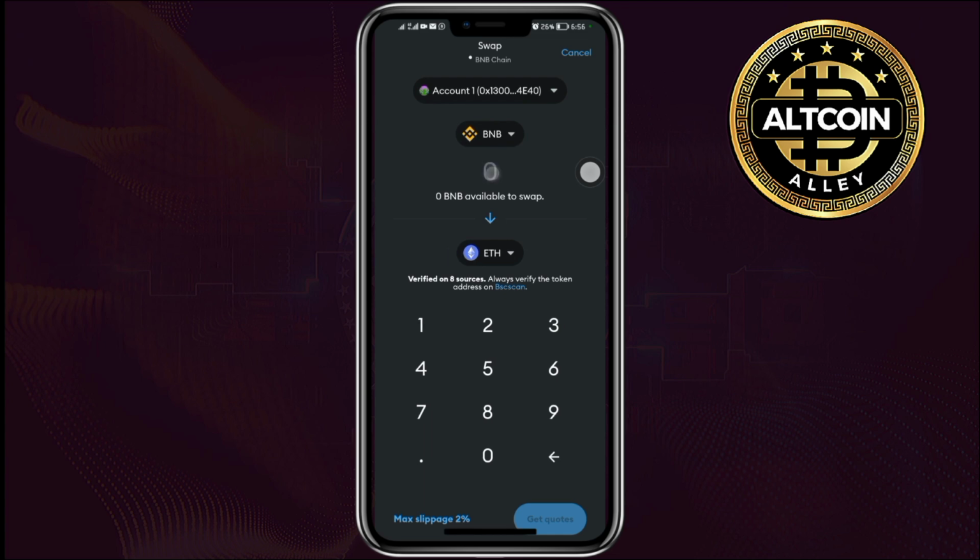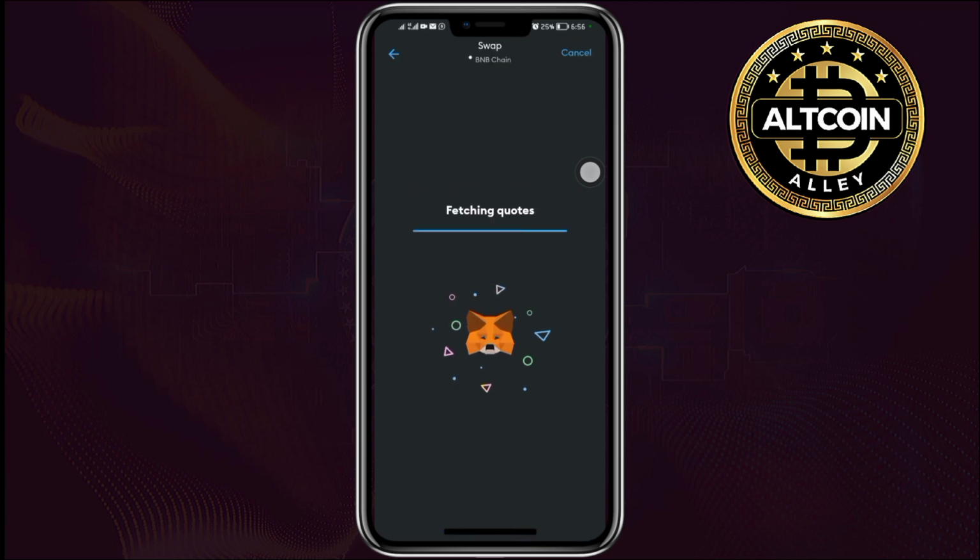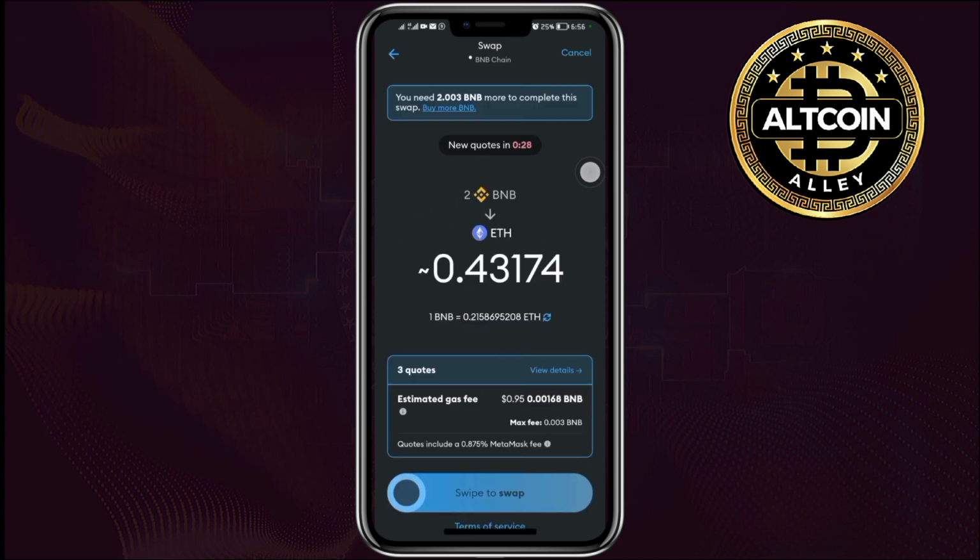So input the amount of BNB you have. For this case, I'm putting 2 BNB. I'm assuming I'm having that BNB. So after putting 2 BNB, click on get quotes over here. When you click on get quotes, it will load up for you the quotes and you'll be able to swap. As you can see, with 2 BNB, I'll be able to get 0.43174 Ethereum tokens. And the estimated gas fee is over here, which is 0.95 Ethereum or BNB. So click on swap this side over here and you'll be able to swap.